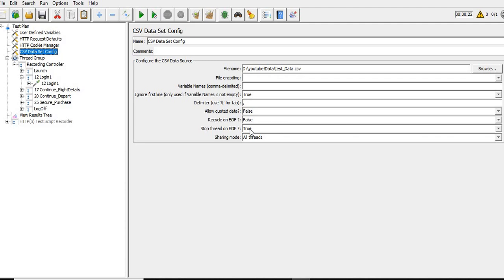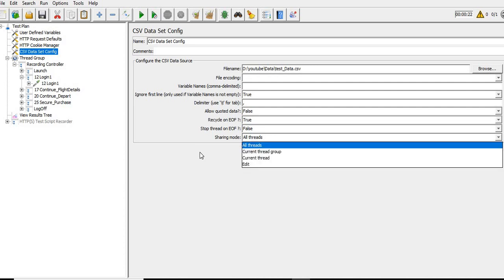Okay, so now I'm reverting these two values, and now we will work on the sharing mode. In the sharing mode we have multiple options. We want to share the CSV dataset config among all threads, or only the current thread group, or a specific thread. How do we want to share it?